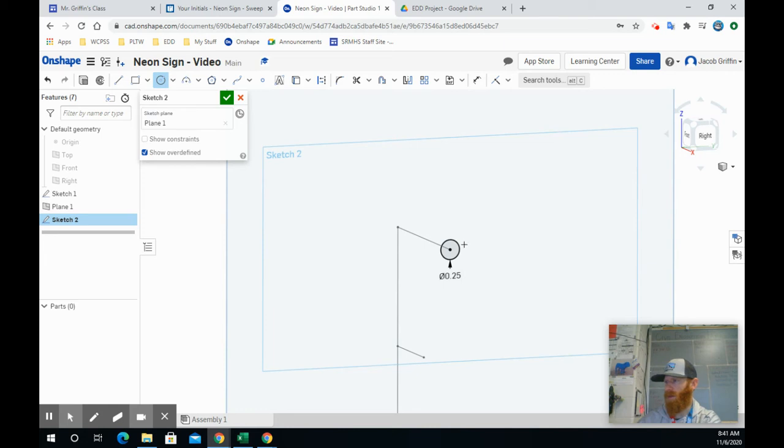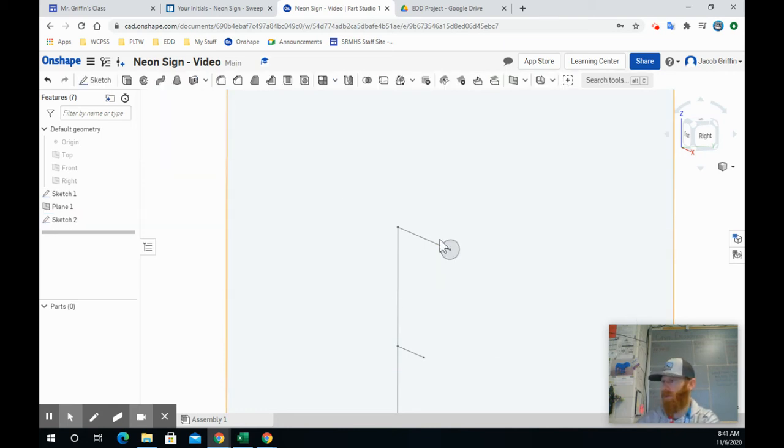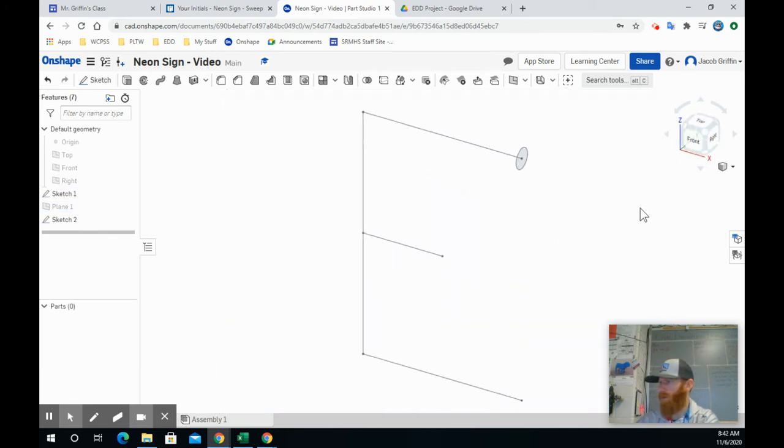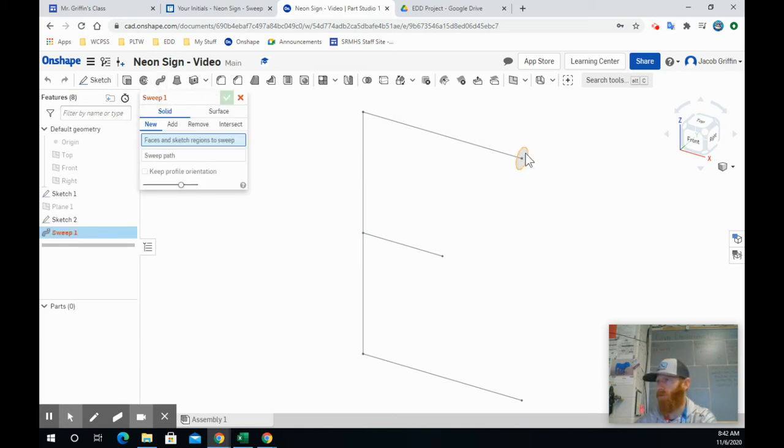So there is our circle. We have our E. That's all we need to start the sweep function. I don't know if I'll be able to sweep this whole thing in one. We might have to create some more circles, but we can try. We select the face or sketch region to sweep, which is this circle.